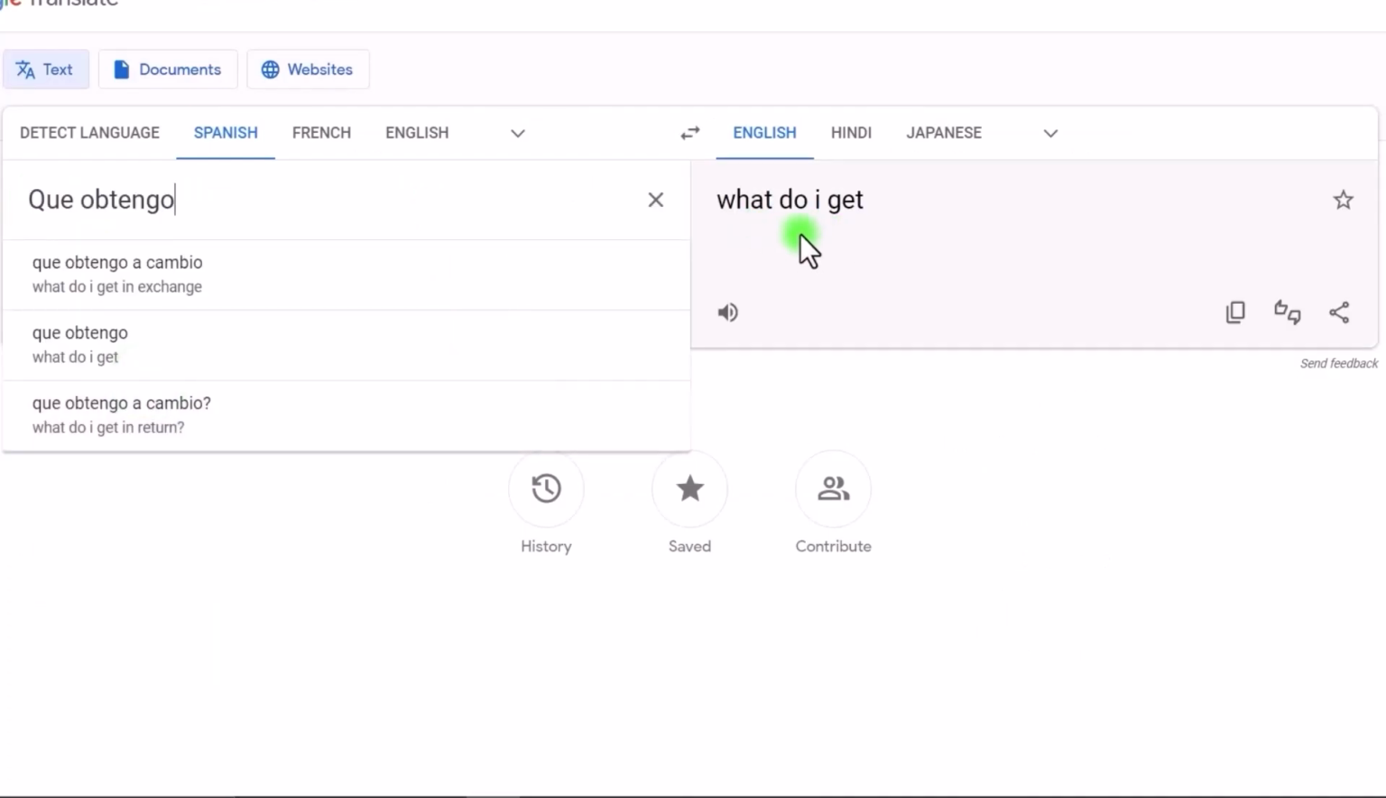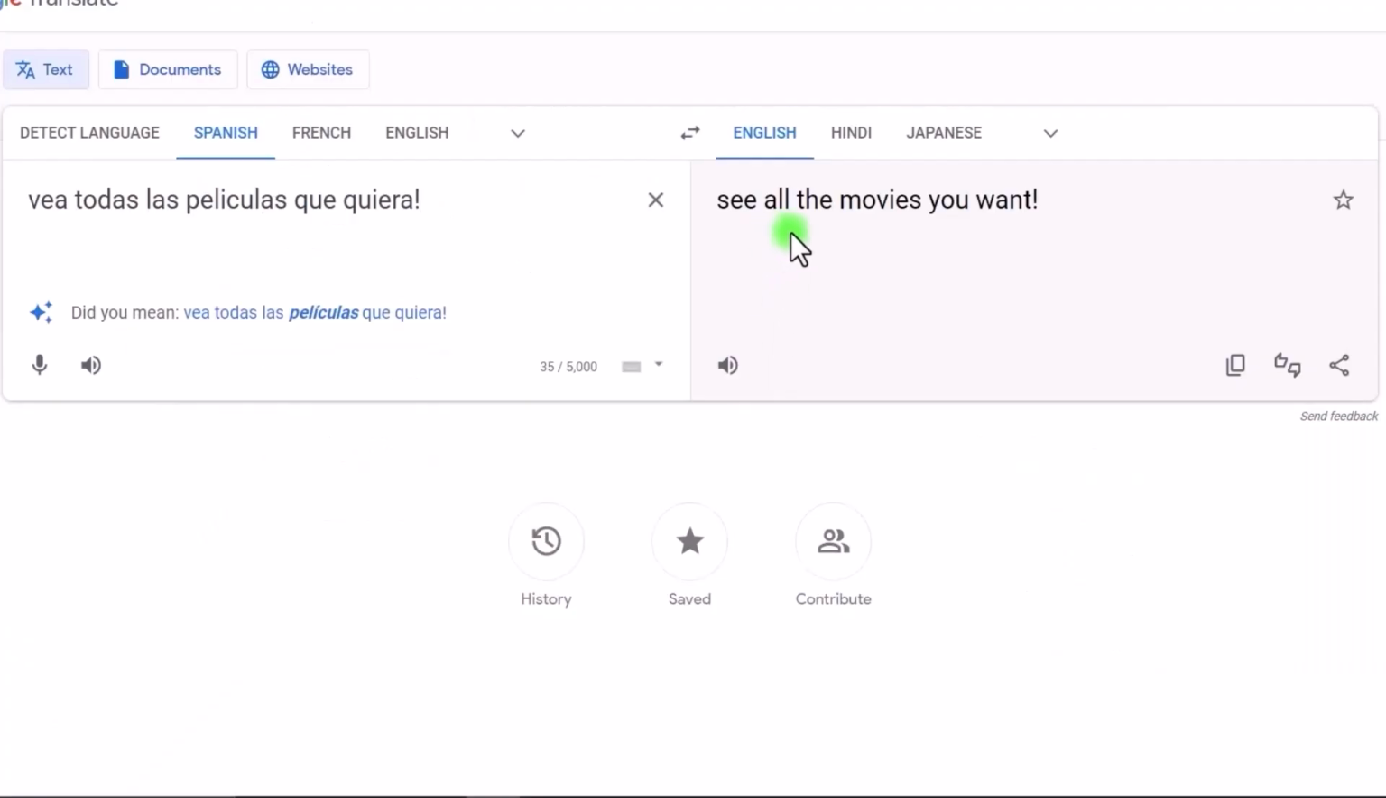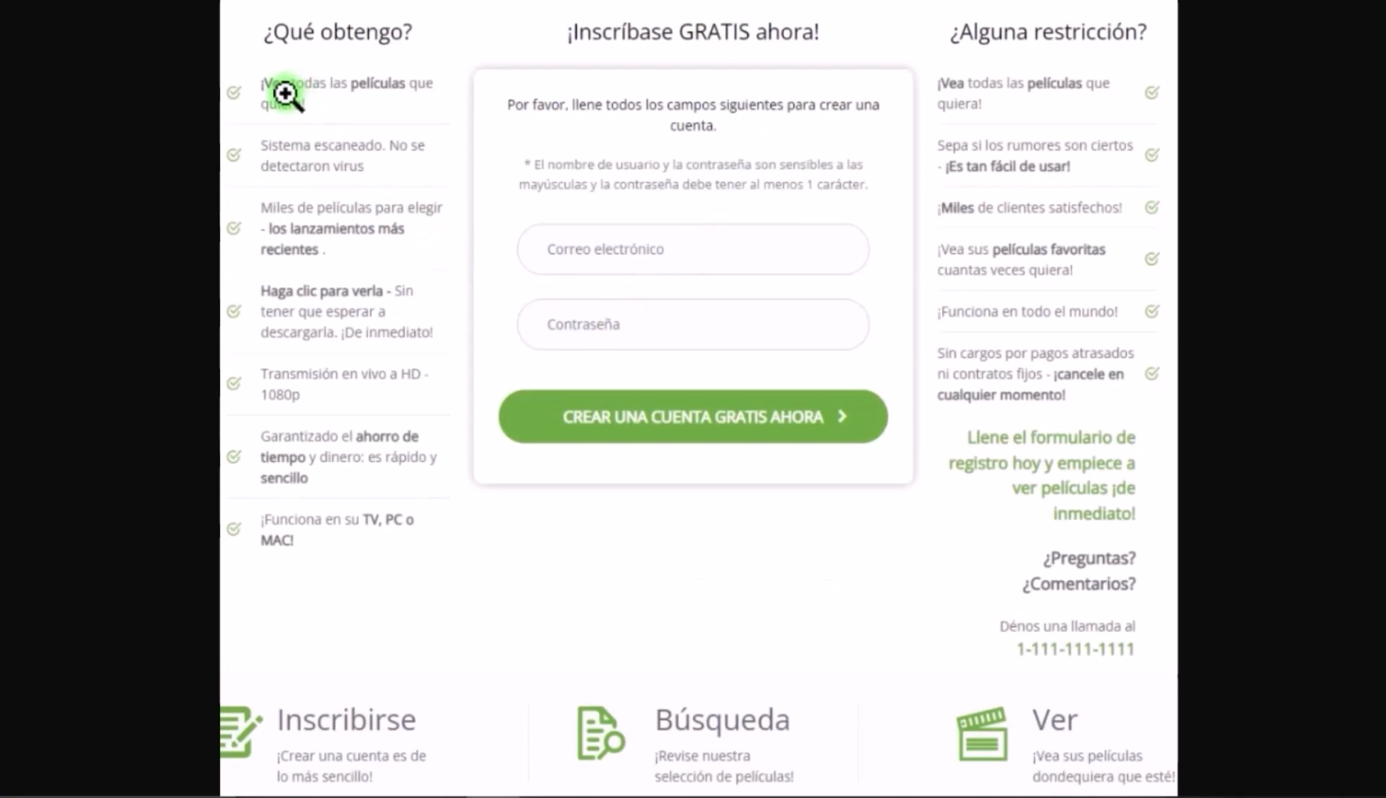Okay, so now if we go back to that offer, this right here says, what do I get? So now I'm just going to type this out and punch that into Google Translate. Okay, see all the movies you want. So if I go back here, basically this right here is see all the movies you want. So what you would do is find out what the offer is about. Just use Google Translate to find out what they're going to get in the offer. And that's how we're going to design our ad, because we'll be targeting people that speak Spanish.